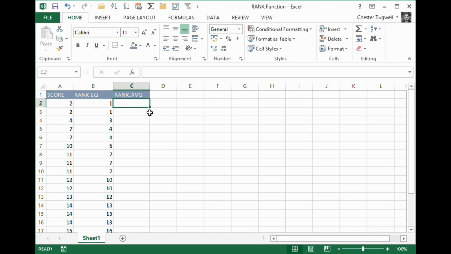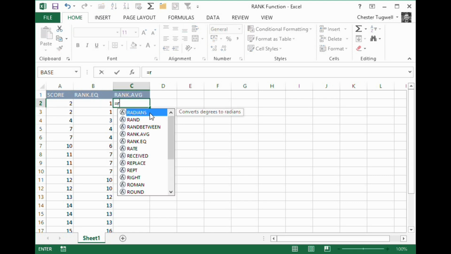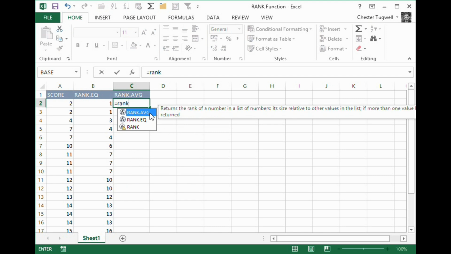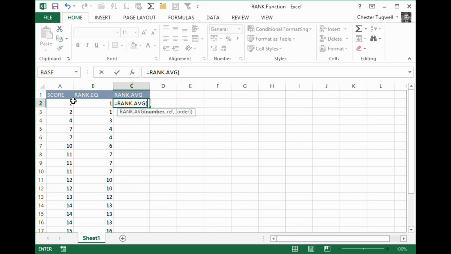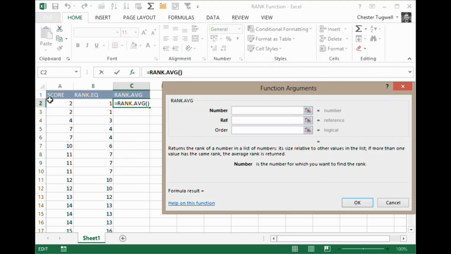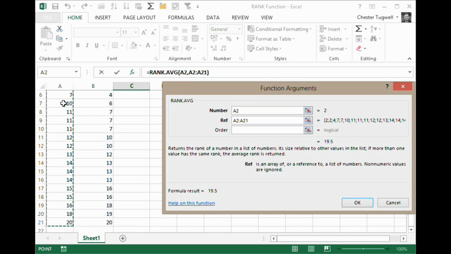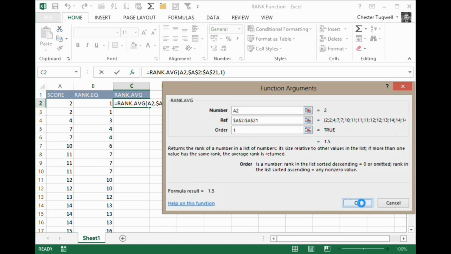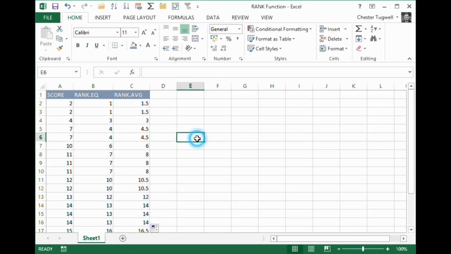Let's see how it would work with rank.avg. So if I say rank.avg, I'm going to say Control A to open up the dialog box. I'm saying rank this number in this range. Control Shift Down Arrow Key. F4 to make it absolute. And I'll put in a 1 again there. So it's just the same as before. Now can you see the subtle difference?